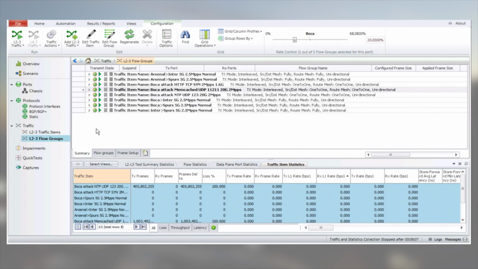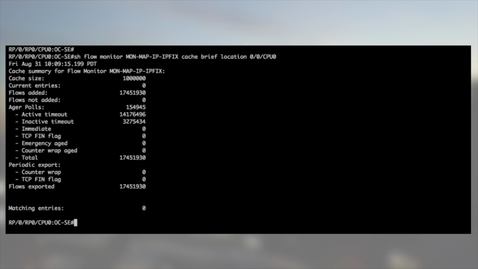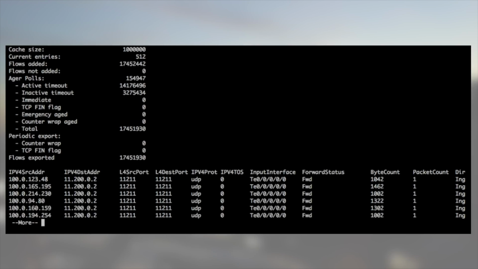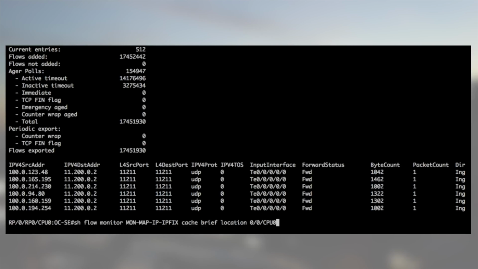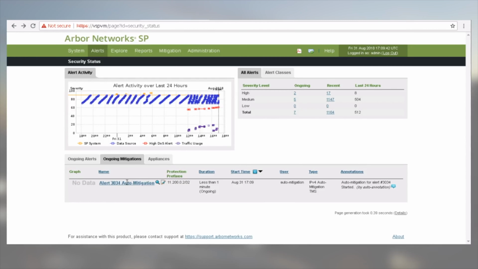It's all clean. We now launch the MemCacheD attack from the traffic generator. On the NCS5500, we check IPFIX, and we quickly see that indeed we have entries for UDP 11211 with fairly large packet size. Back to the SP GUI. An alert has been created for this attack, and the Flowspec auto-mitigation has been triggered.